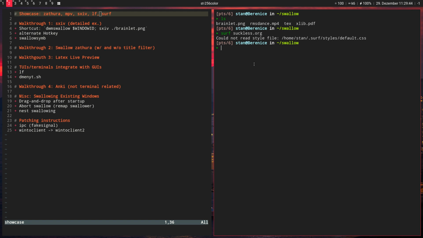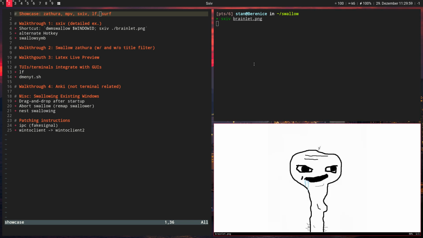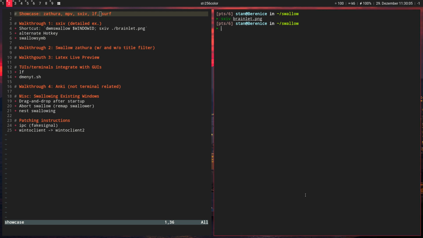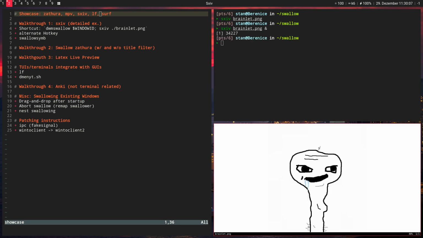Okay, cool. First things first, you of course need to have the patch applied, and I'll give you some hints at the end of the video if you're struggling with that. Okay, and I'll show you now exactly how to swallow something like the SXIV image preview. Okay, if I do this, it's going to open in a separate window, and I would like to configure a window swallow to make my terminal swallow the window preview.